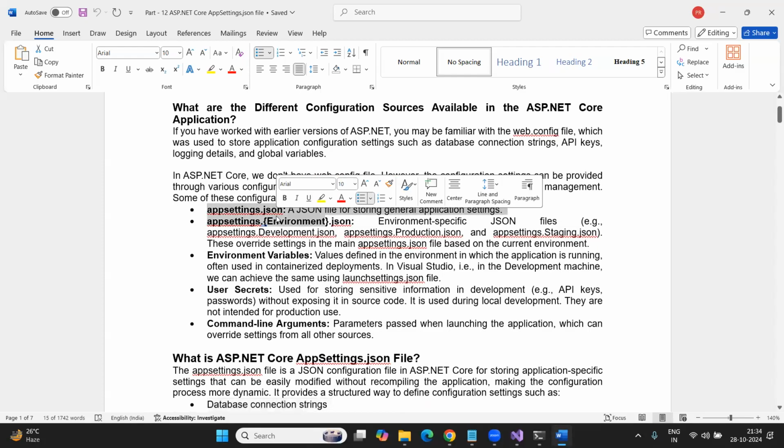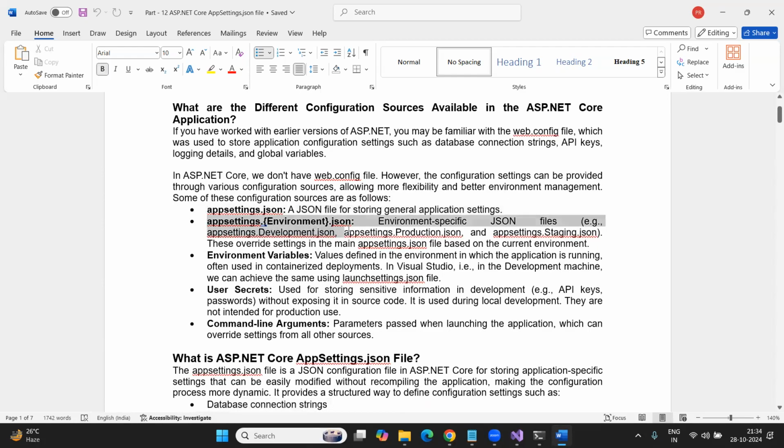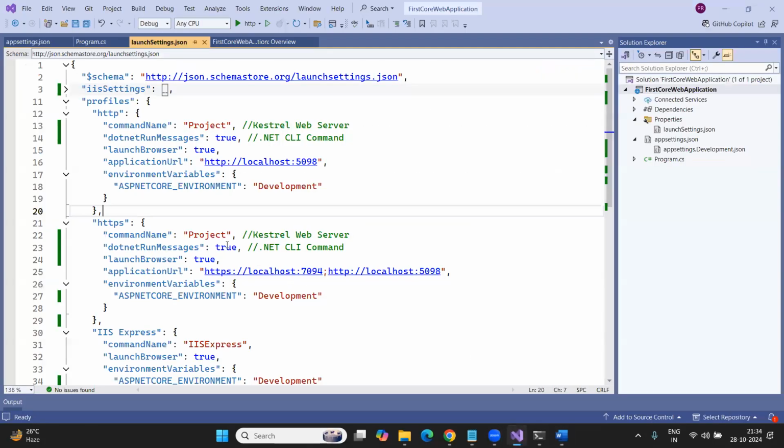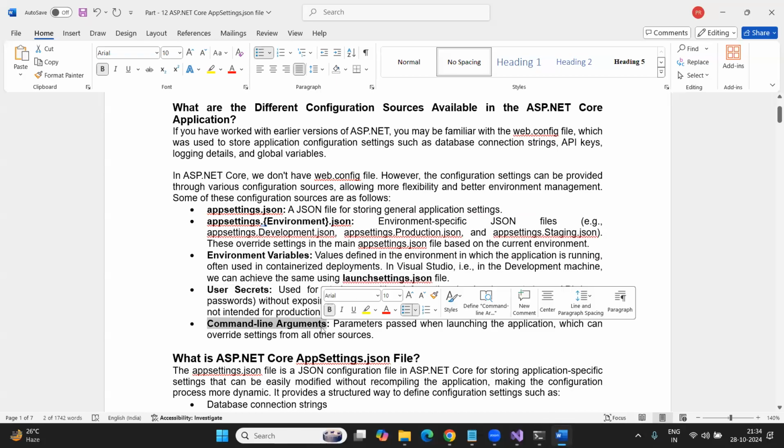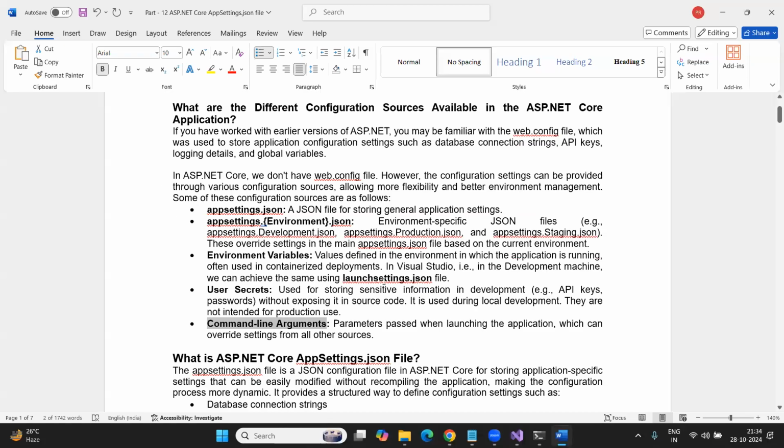Now, these are the different configuration files where we can store the data. What are the files? AppSettings.json file, environment specific JSON file, environment variables, which is nothing but the LaunchSettings.json file. LaunchSettings.json file means environment variables. Here you can also store application configuration, user secrets, and command line arguments. So these are the different configuration sources available in ASP.NET Core where we can store the data.